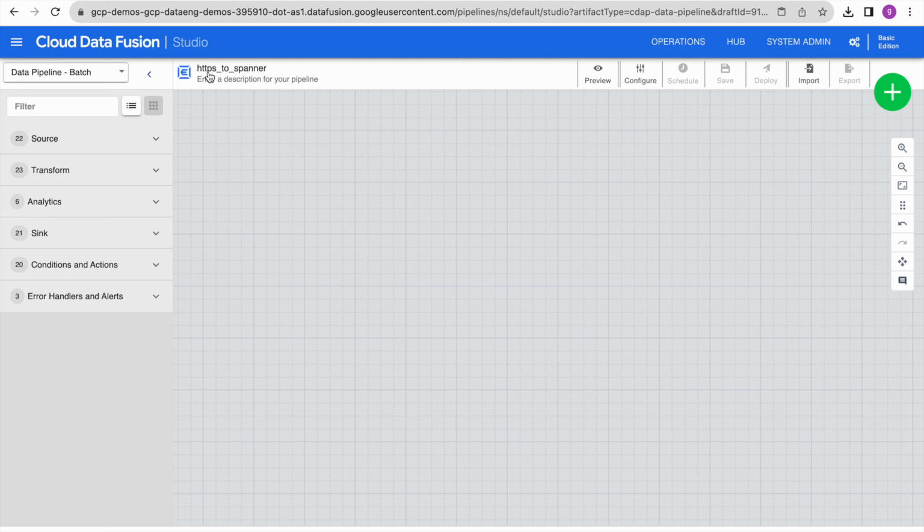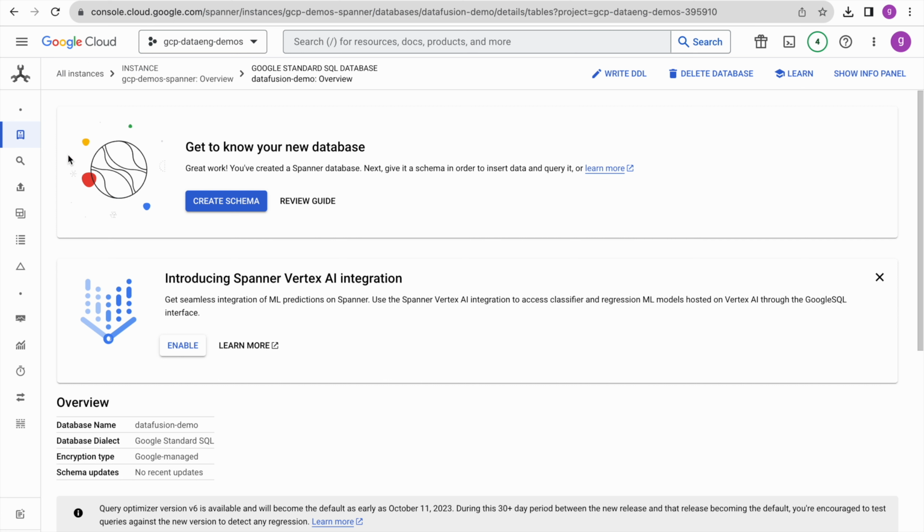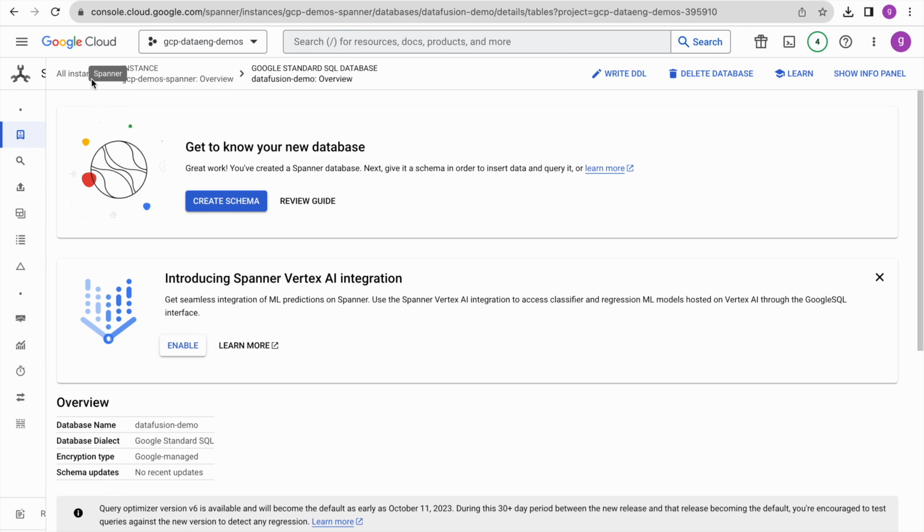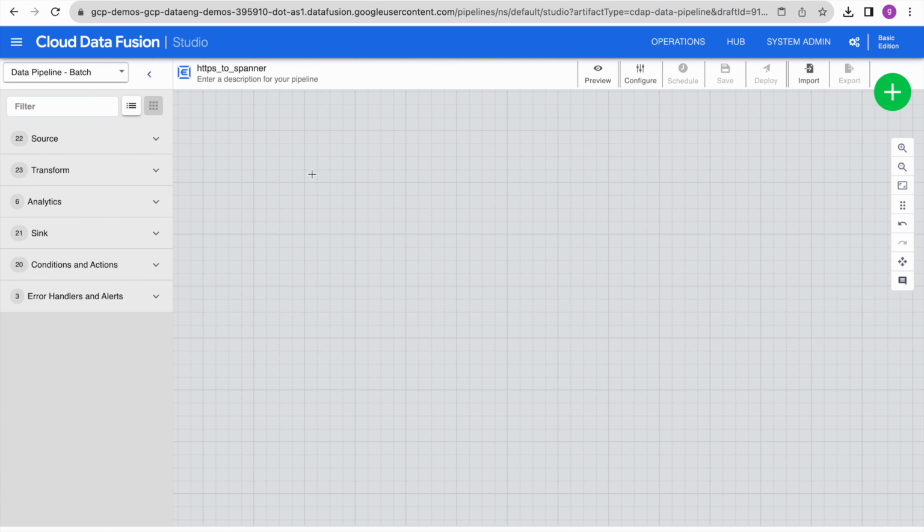In this demo, we are going to see how to integrate data from web sources, or HTTP endpoints, to the Cloud Spanner database within the Google Cloud platform. So this is the Spanner instance that we have created for our demo purpose. We are going to use this Spanner as our sink. I have created one database for our demo, and we are going to write data into this Spanner database.